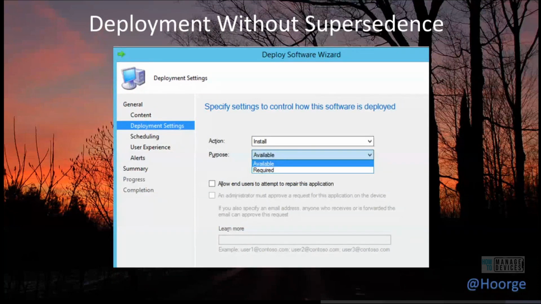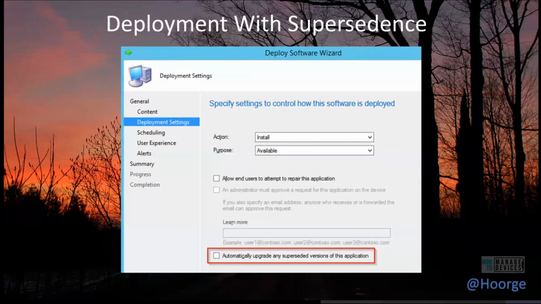When you deploy an application by itself without supersedence, you only have these options available and required. And then when you look at the bottom here, it says allow end users to attempt to repair the application, and then the next checkbox, and that's it. You don't have anything here to say please replace with the supersedence.